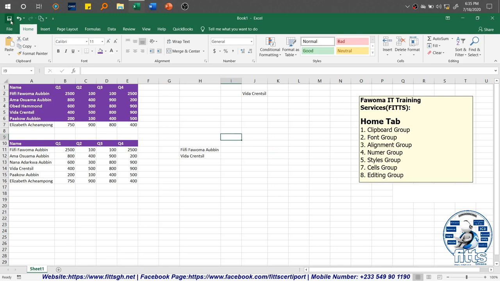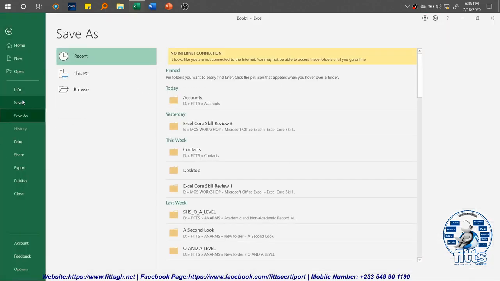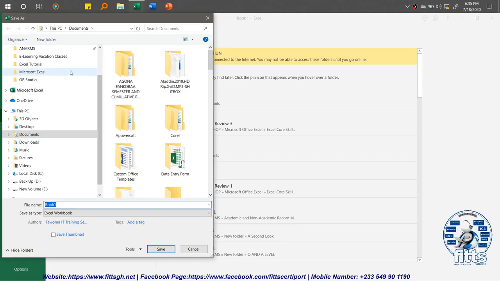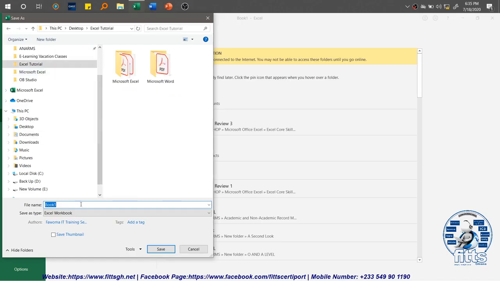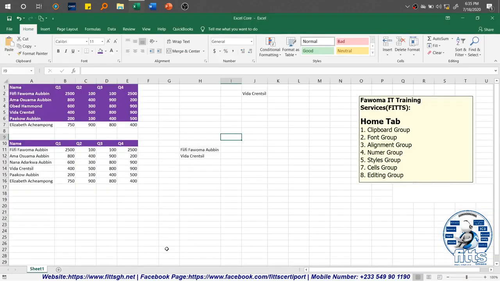You can go to the quick access toolbar and click on the save button, or you can come to the file tab, click on save, then you browse to the location where you want this particular file saved. So I'll go to browse, then I'll locate my Microsoft Excel tutorial folder, and I'll save it as Excel core. You can also save it with any name that you like. So let's move on to the font group.